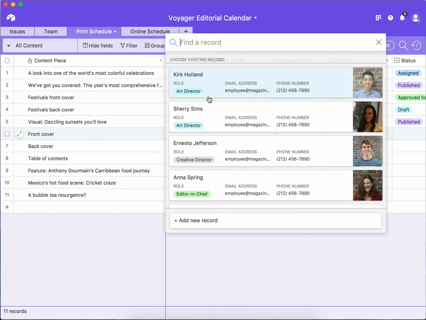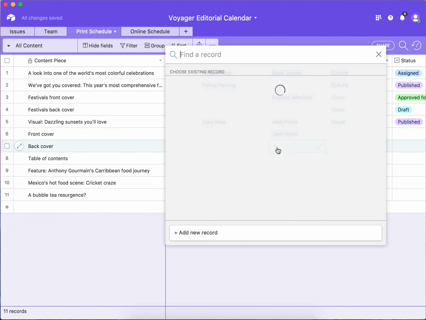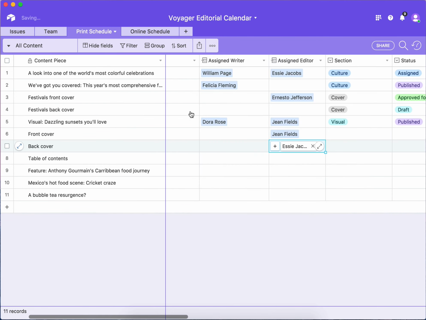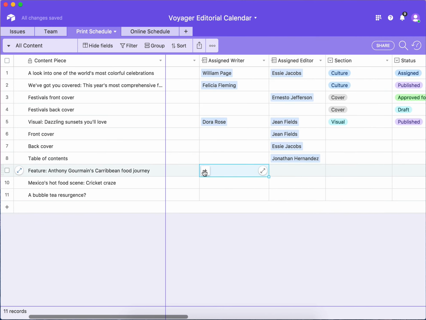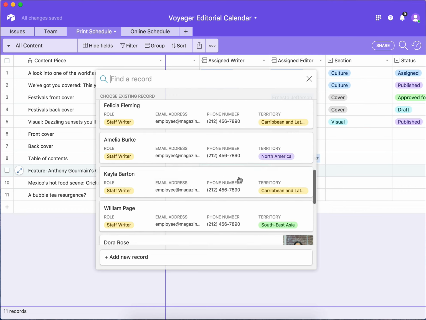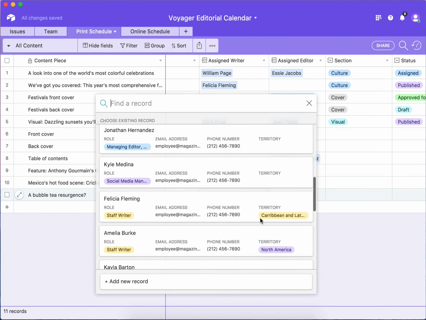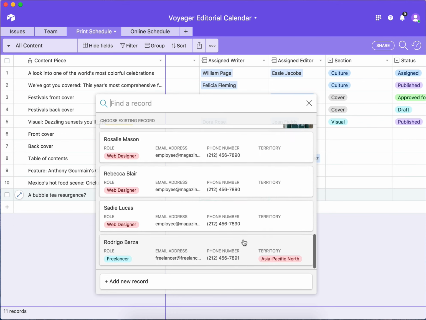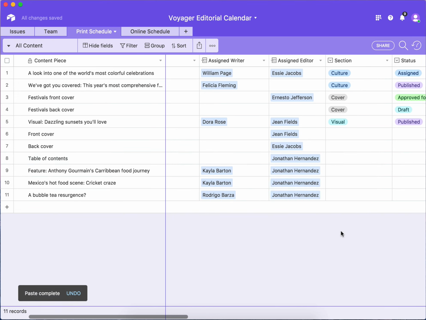Well, for our standard content, we're just going to use one of our editors. So I'll go ahead and select a couple. And then let's see who else is in here. Let's do Jonathan. And then for our writers, again, here's where our territories come in handy. You can see that Kayla handles the Caribbean and Latin America. So I'll use her there. And then let's see if we've got anyone who would be great. We have a freelancer who can take care of that article. And I'm just going to use the drag handle here for our assigned editors.